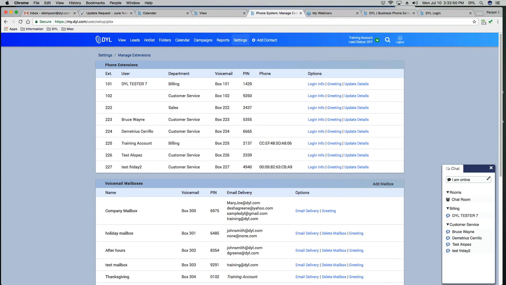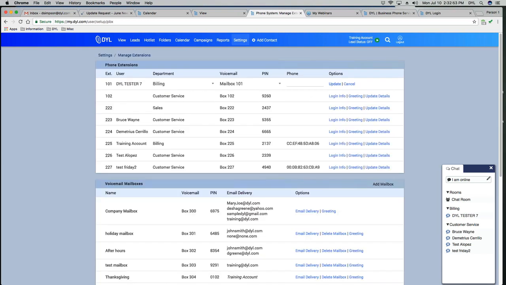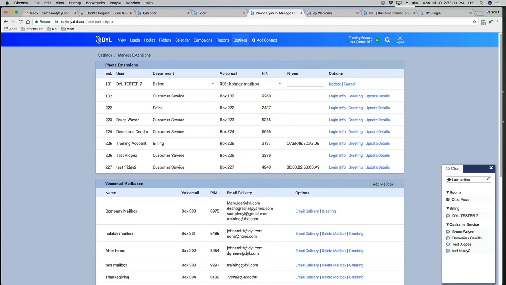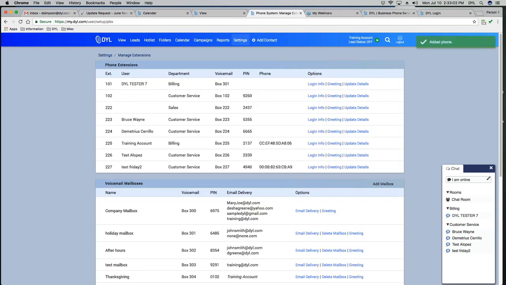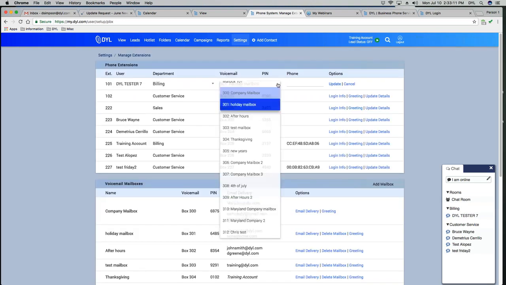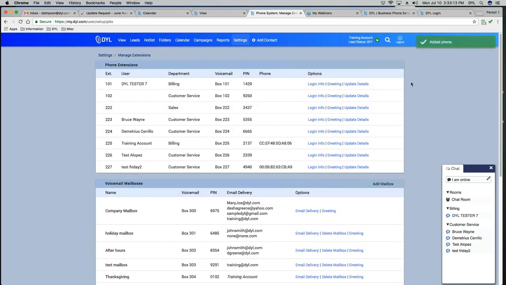To make that change, once again, you'll go to Update Details, and you'll choose the mailbox that you want to forward those voicemails into from this list. So we'll do like 301, and you'll hit Update, and now their mailbox number is 301. When DYL Tester 7 comes back from their extended leave, we'll go back to Update Details, and we will put him back on their mailbox.